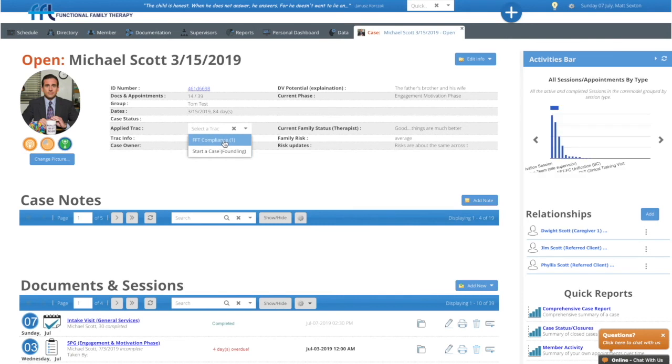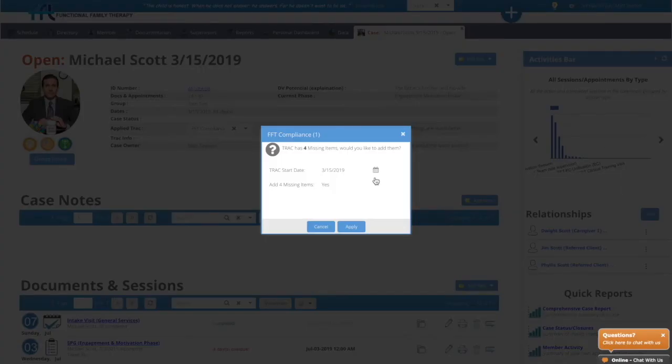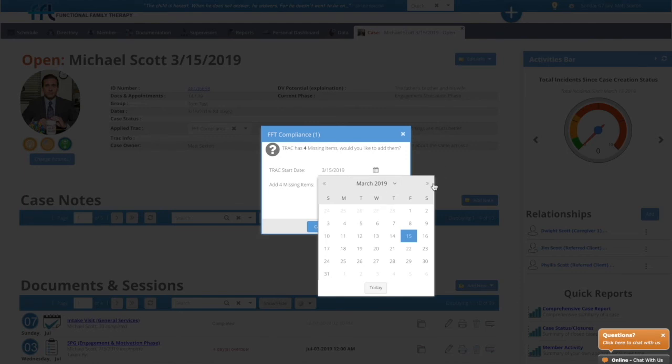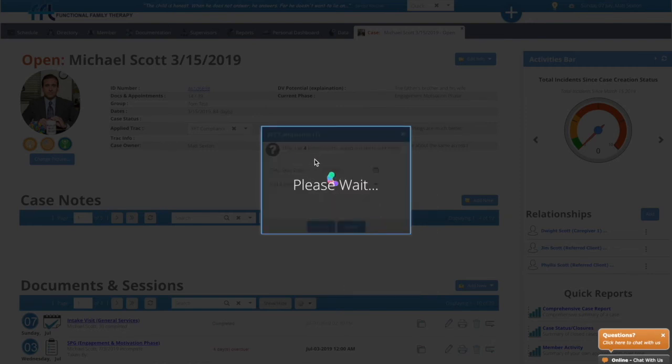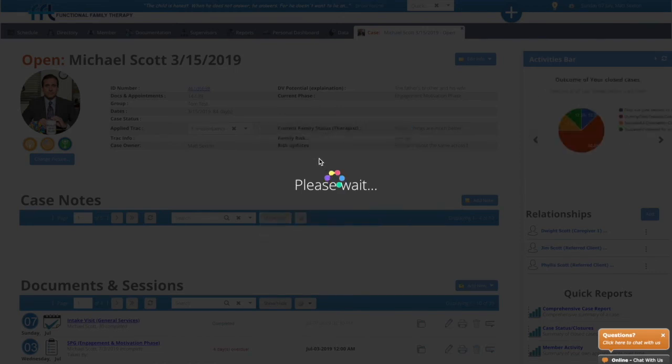And the FFT compliance is a way for us to check compliance for FFT sites. So by clicking on this FFT compliance track, it will say that there are 4 missing items, and would you like to add them? You can choose the day at which this track starts, and so I can move this. Let's move this to today's date. And by hitting yes, we will then create these 4 items, or however many items are on our track, and they'll be created starting from that start date that we've put on our track.